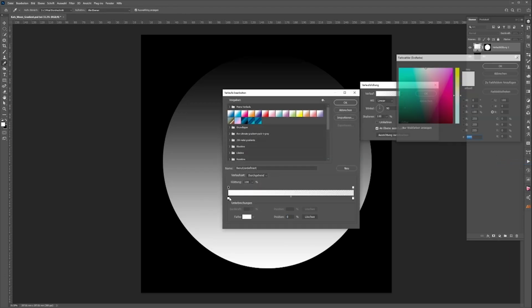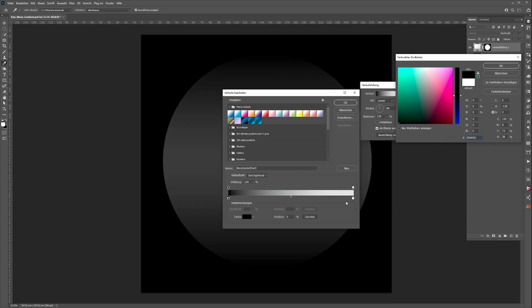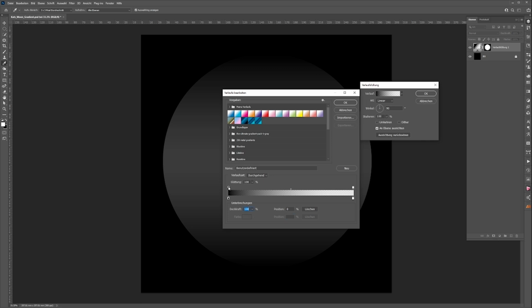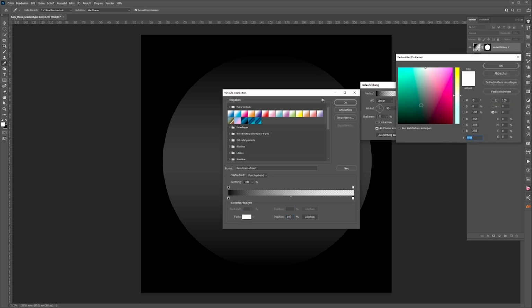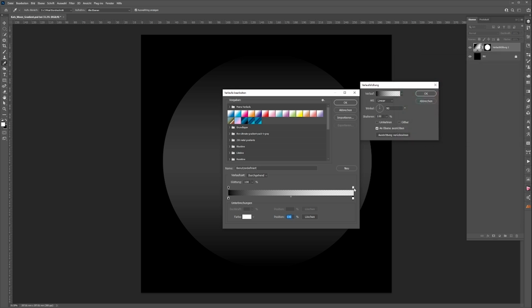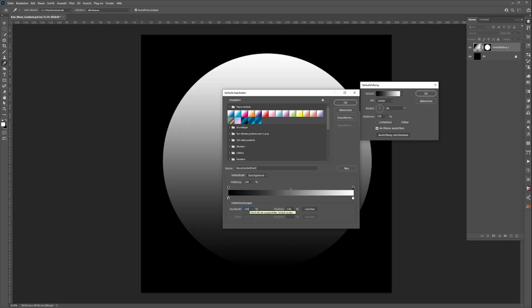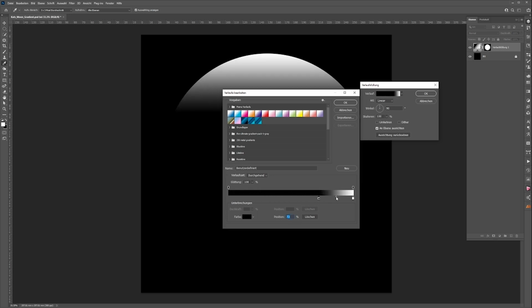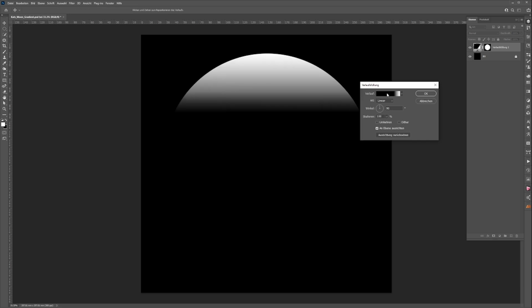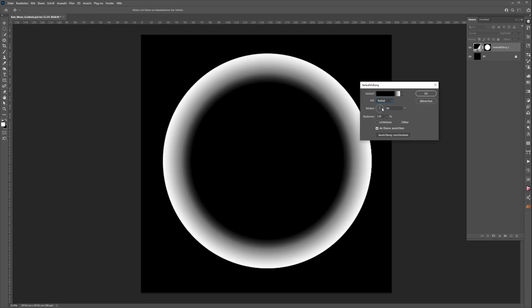Select on the left side black with 100% opacity, you see it here. On the right side, you have it white, it is already, and we have here also 100% opacity. What you also have to do, you have to drag it to the right. Take the middle point a bit to the left, hit OK, and then of course it's not linear, it's radial.